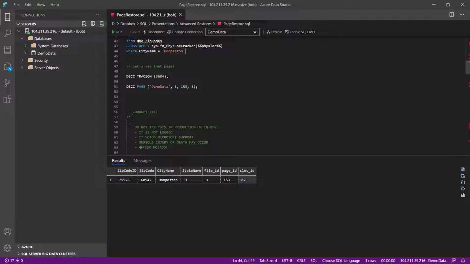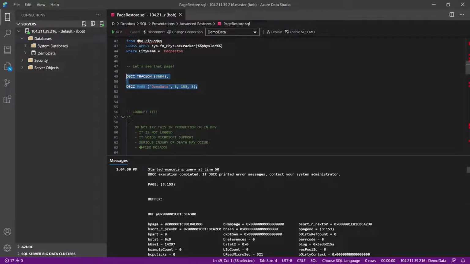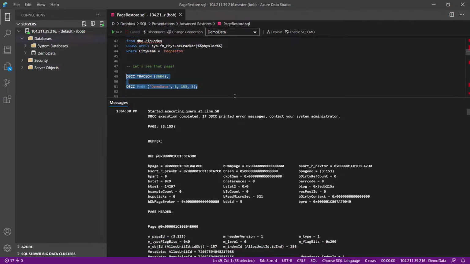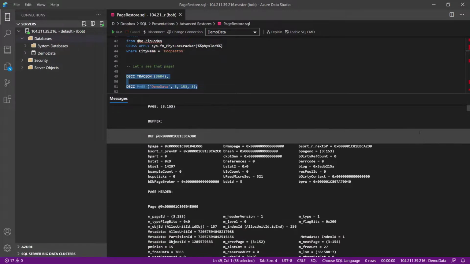And to be able to run DBCC WRITEPAGE, or at least to be able to see the output it returns, you need to enable trace flag number 3604. So I'm going to go ahead and turn on 3604 and run DBCC PAGE. And as you can see here, we now have the contents of this page printed out.